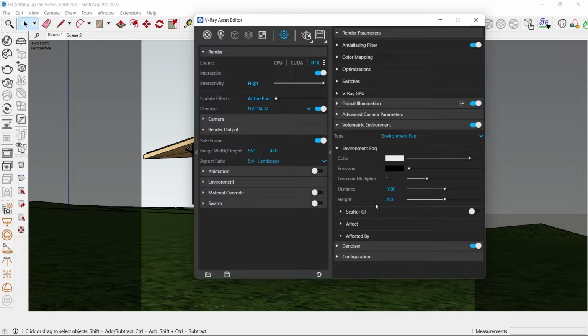The main 2 options are distance and height, which basically denote how far the fog is from the camera. For example, this is set at 1000 meters and the height is set at 200 meters. So the fog would be at a distance of 1000 meters from the camera and the height would be set at a distance of 200 meters from the ground.